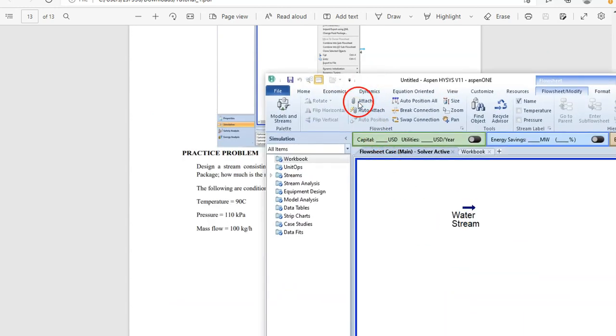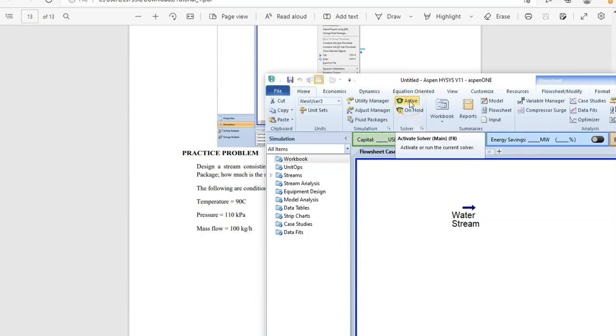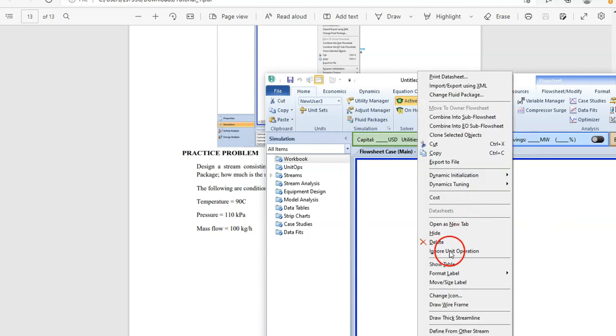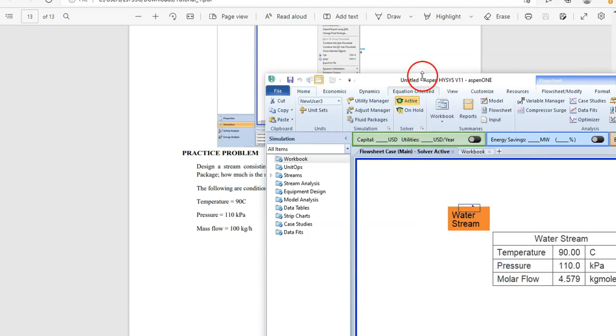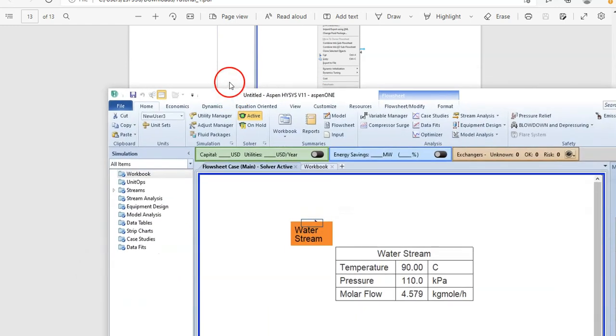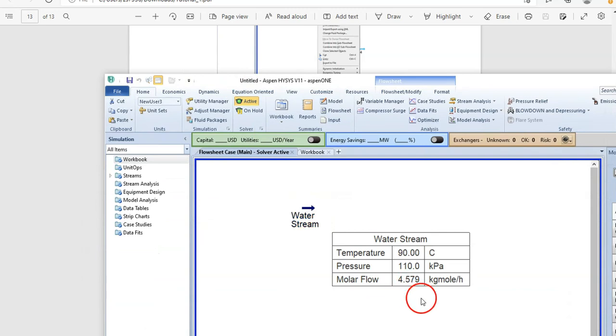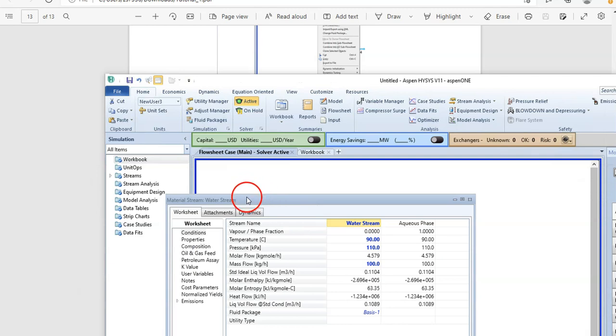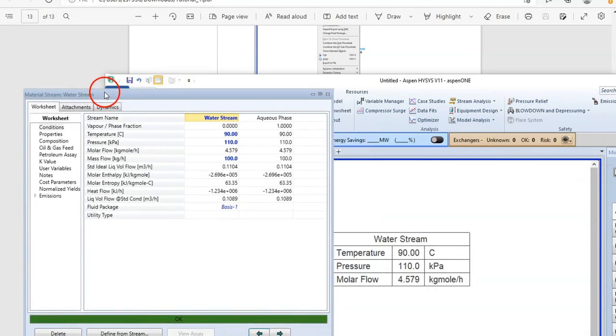Now because HYSYS was in active mode, it was calculating all the other parameters that we need. So how can we access our results? You can just right click and go to show table. And this is the requirement. We have the molar flow here in terms of kilogram per hour, which is 4.579. You can also analyze this result when you double click on this. As you can see here, my molar flow for the water is 4.579.